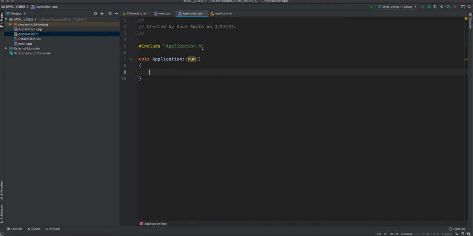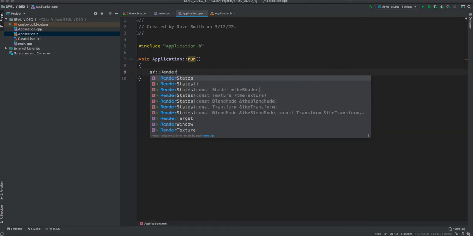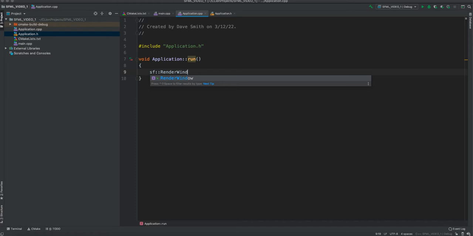The first thing that we need in order to build an app is a window. That's going to be the window that shows up that has all of our objects and basically our whole SFML project. That is going to be a class called sf::RenderWindow. I like to just call that window.